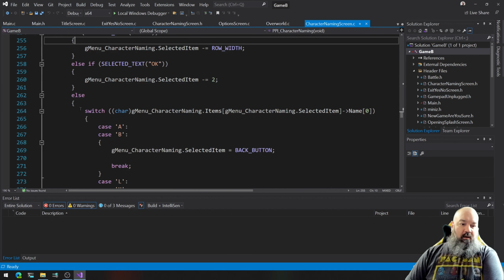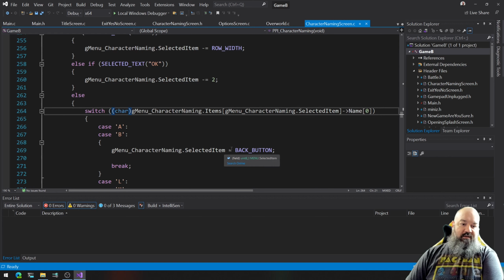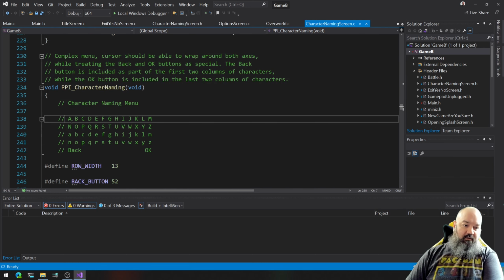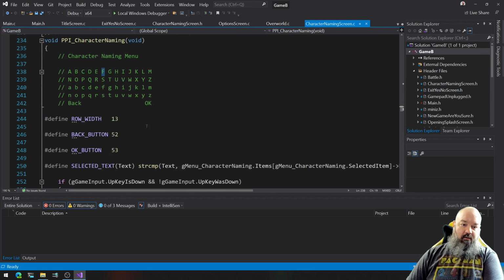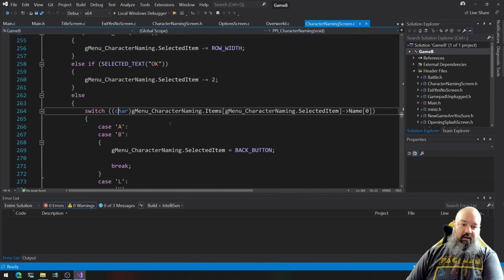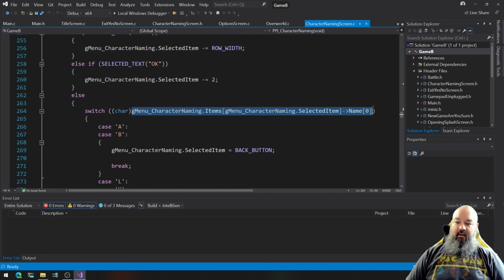And then what I do here is a switch on the first character of whatever menu item you're on. Since all of these letters are menu items, they're all single characters. But remember that technically the name of a menu item is a string. It's a char star, not just a char. So you have to keep in mind that even though it's a single character, it's still a string.